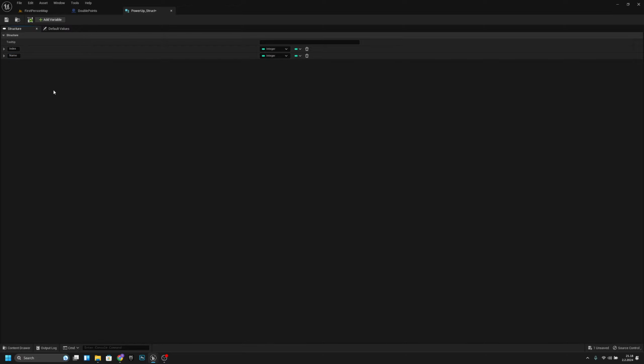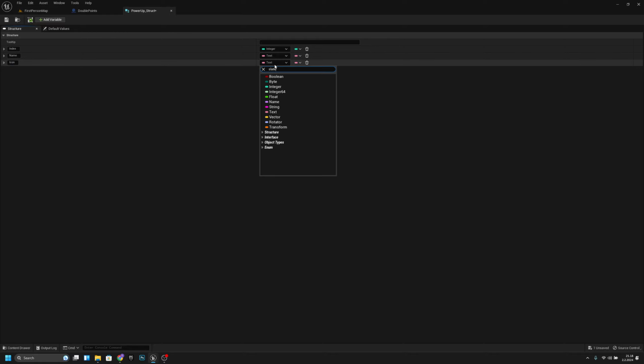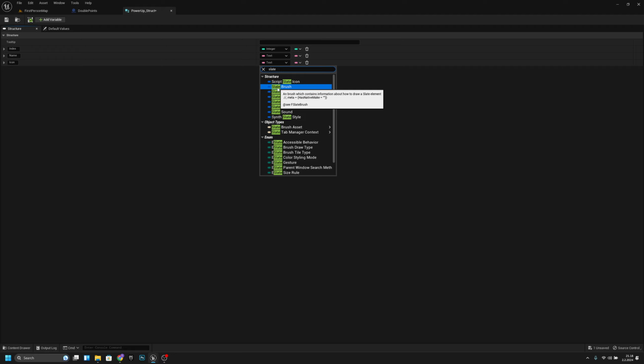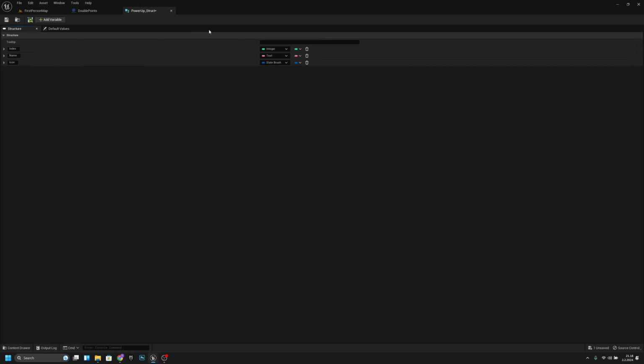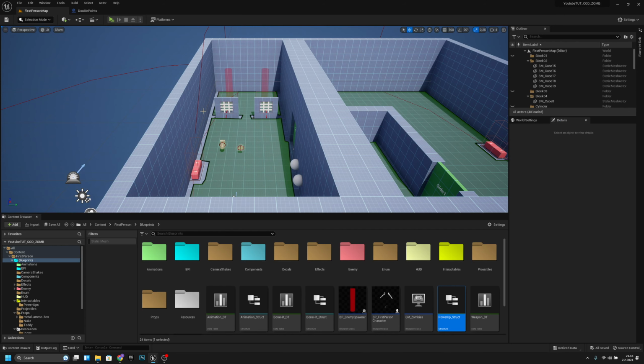We don't actually need this, but that makes it easier later on when we're scrolling through our data table. So yeah, let's change this type to text, and let's add one more. This should be called icon, and we want to change this type to slate pros. So this one, slate pros. Okay, now we can save and close and go back to here.